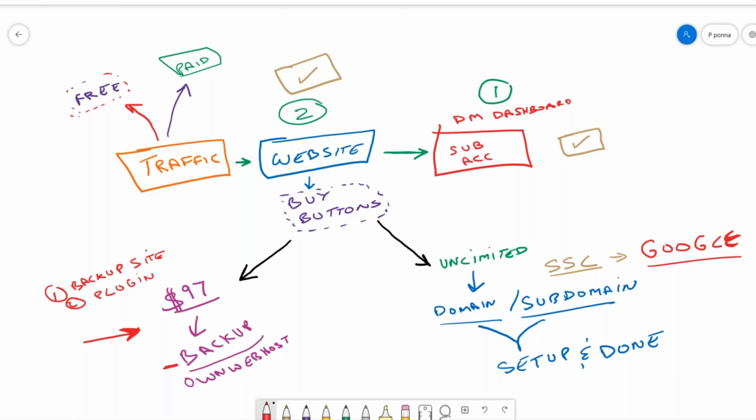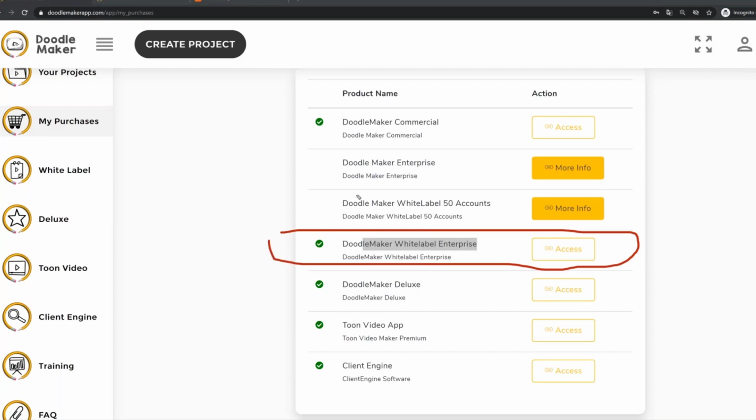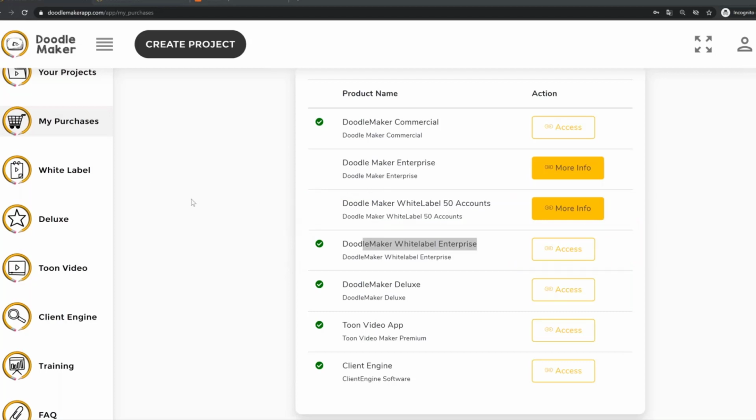Everything is automated. That's why I like these kinds of trainings, because I can show you real time. If you go right now into your Doodle Maker account and you go into this access section right here, you see this access button. You click on this access button for the white label enterprise upgrade. You see this one, or even this one on the top, right? If you have that account access, then immediately you're going to land on that page that I just showed you a minute ago.